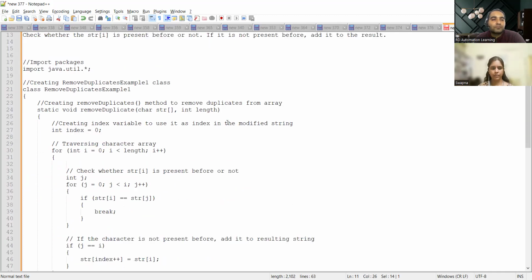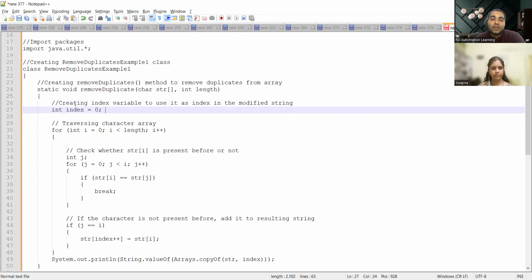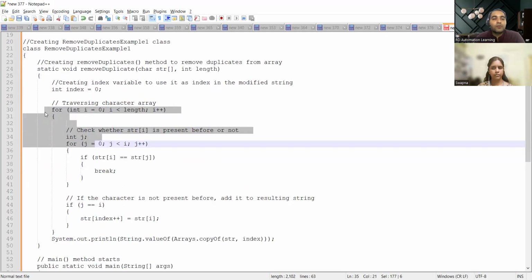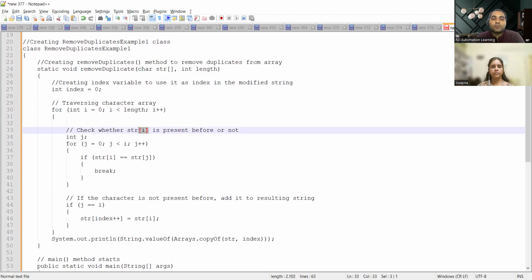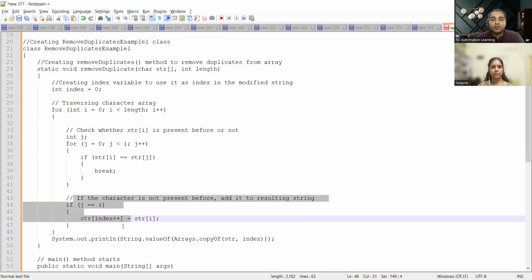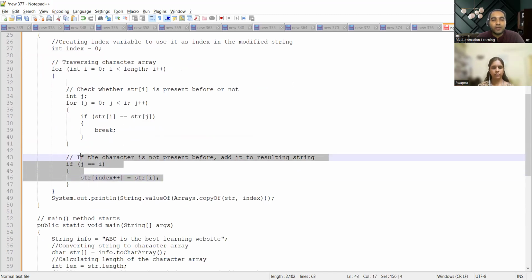Let's take this program now. Let me create a simple class. First of all, we are creating the removeDuplicates method, which will remove the duplicates because we just want the distinct characters. We'll create an index variable, integer index equal to 0, and then use a for loop. We take the length of the array and traverse all the characters present in it. Then we check if the character at index i is present before or not. If it is present, we need to break. If it is not present, we add it to the resulting string, the final string that you will get.